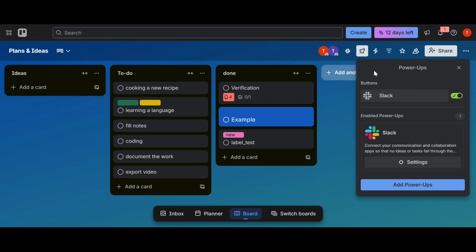Click on Power Ups to open the Power Ups directory. This is where Trello allows you to add integrations and extra functionality to your board. After the Power Ups panel opens, click on Add Power Ups to browse available integrations.